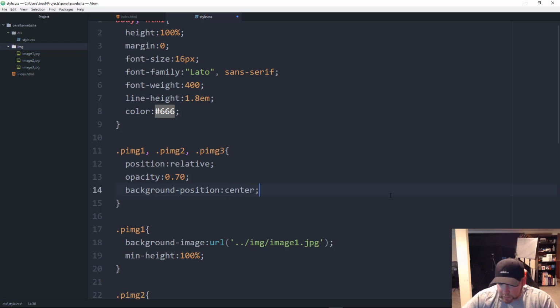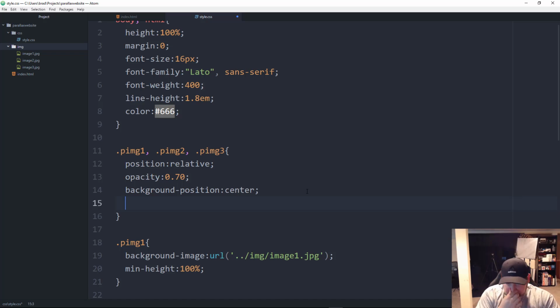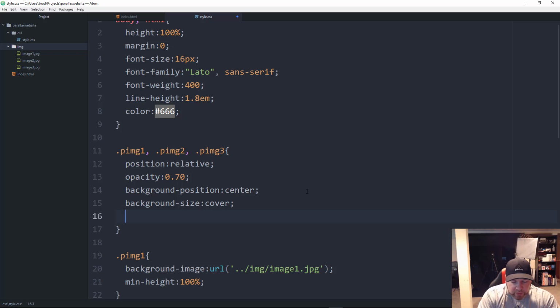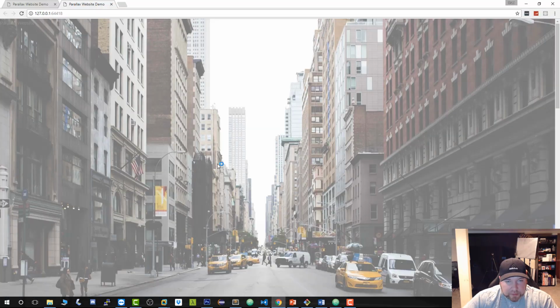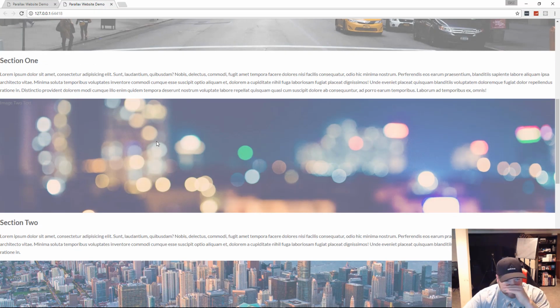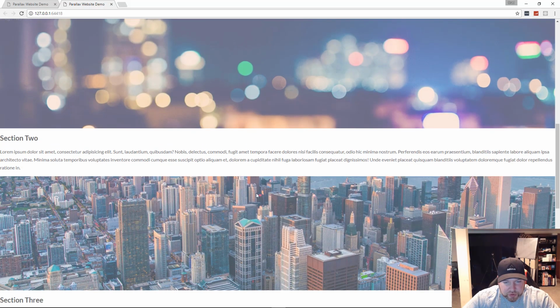All right. Now for the background size, I want it to cover the entire space. So we're going to say background size, and we'll set that to cover. And then we want to make sure that these images don't repeat. So we'll say background repeat, set that to no dash repeat. We don't want them to repeat either horizontally or vertically. Okay, now if we save that and take a look, it's going to look like this. Now notice there's still no parallax, scrolling effect.